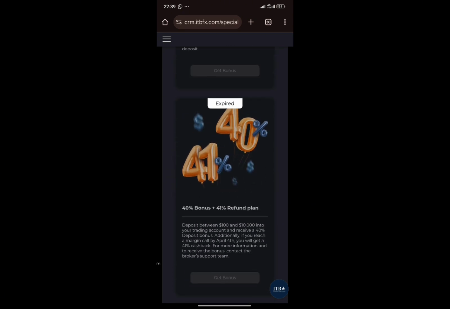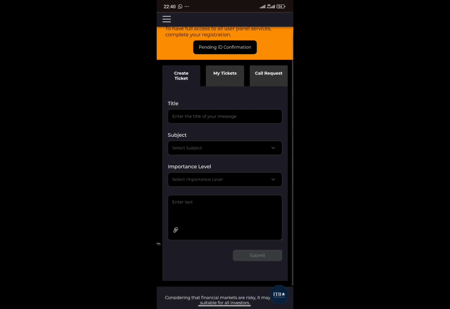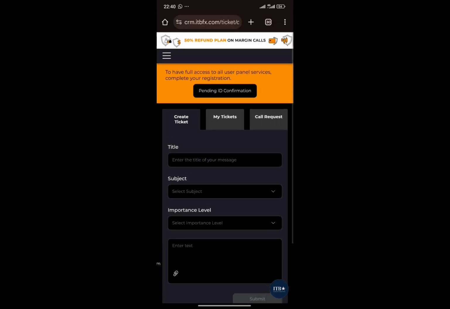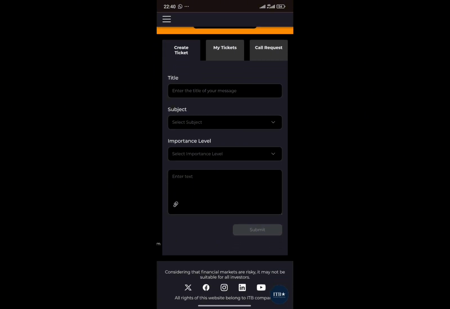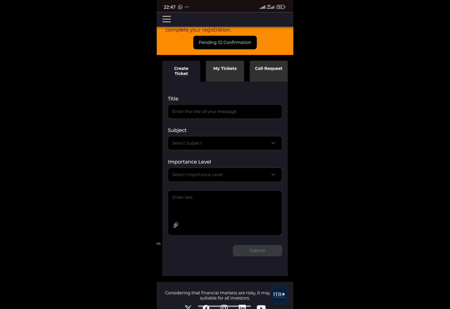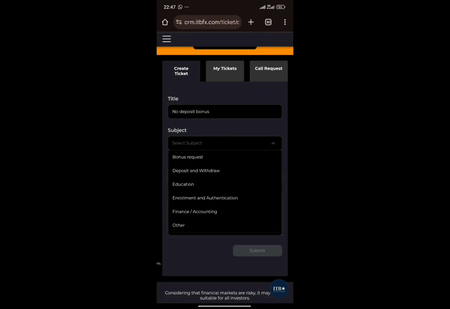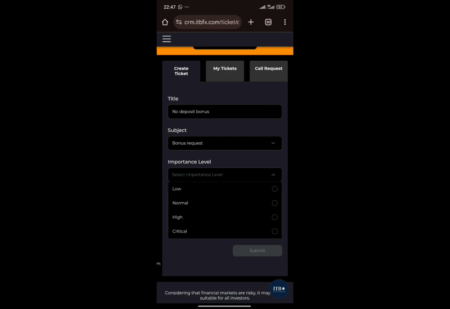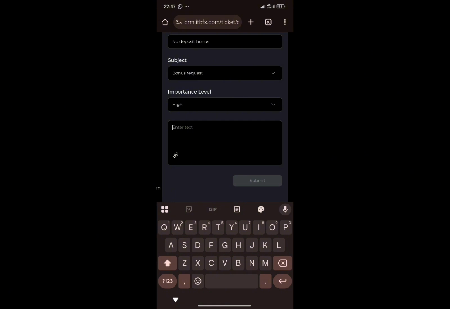So we're going to come to this, click on this tray icon right here, then click on tickets, then we'll go to create tickets. Okay, so we're going to be creating a new ticket. So we'll be inputting the title, the subject, then after that we'll click on submit. So let's do that. Okay, so the title will be no deposit bonus, and then the subject will be bonus request, then importance level high, then enter text. We can type I'm requesting for this $50 no deposit bonus. Let's type that.